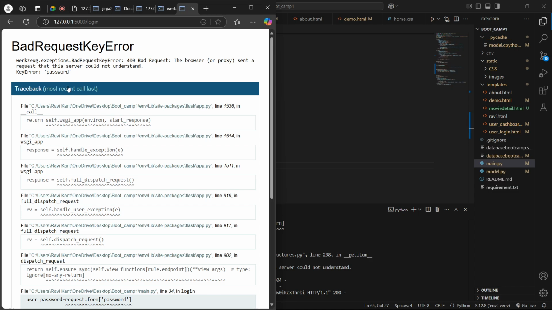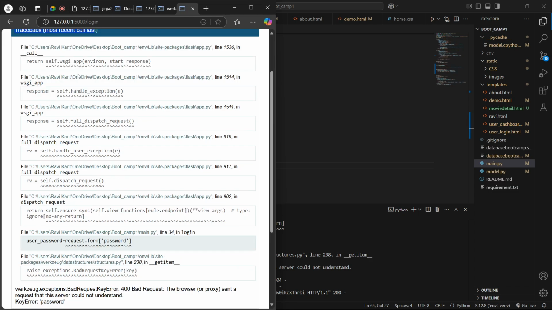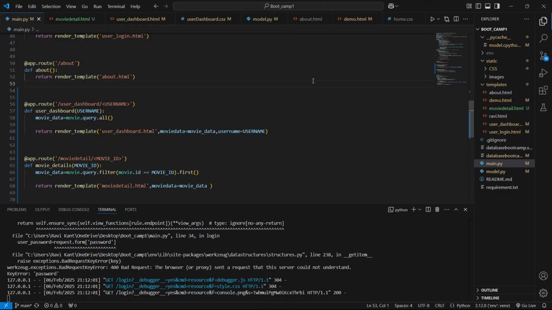Request.form send key request password. Yeah, this is the same problem that we faced that day. So you have to just manually write request.form password. There's no other option. Okay, so where, sir?